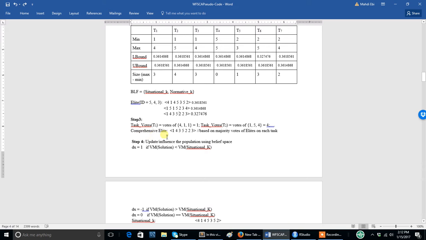the comprehensive elite. So the task vote of T1 is 1. Here we create another solution, and we call it the comprehensive elite. It is based on the majority votes of the elite, so we can say it is the elite of elites. We try to generate the best solution of the best solutions. You can say something like that. The task vote of T2 is 4, we added 4 here, and so on. So we create a comprehensive elite in this way.